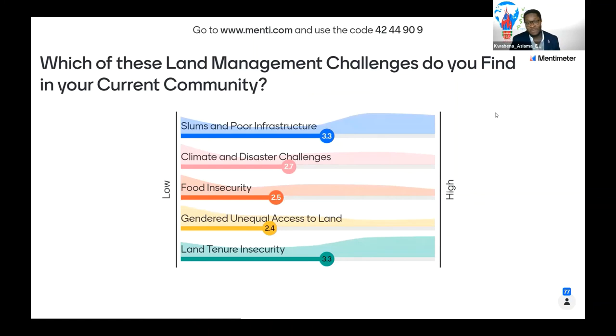We can also see that something like slums and poor infrastructure is something that we can immediately see in our surroundings. Also, given our backgrounds, which we can see were mostly from cadastral surveying, land tenure security would also be important to us. But looking at this overview, all these land management challenges are actually connected to each other in the sense of sustainable development and community development. And land management and land administration form the basis for tackling most of these challenges.